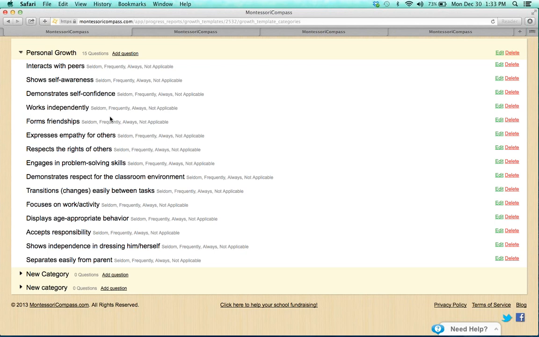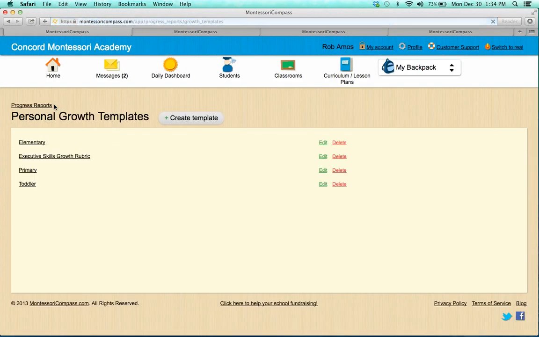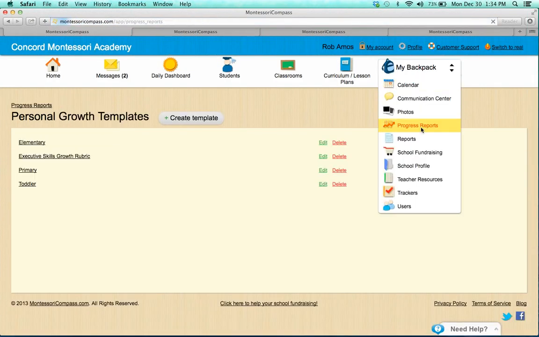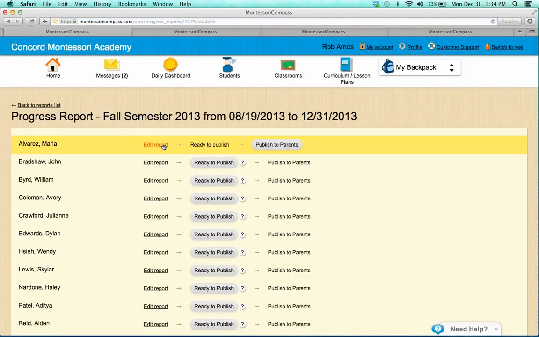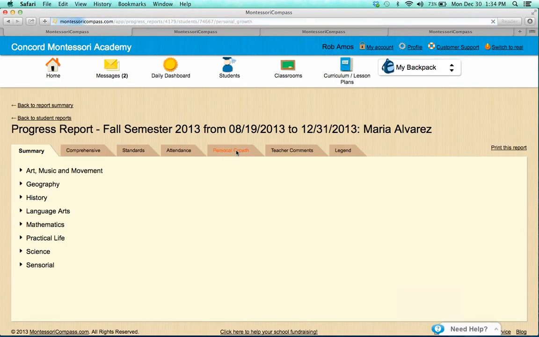If you want to break these up, you can create another category. So this is a new category, and I am going to create that. Now I might want to categorize these and have something called personal growth and something called something else, and so forth. This gives you a lot of flexibility to create a template that is very unique to your school. And really, you can get very, very specific. You can have an infinite number of questions in here in different categories.